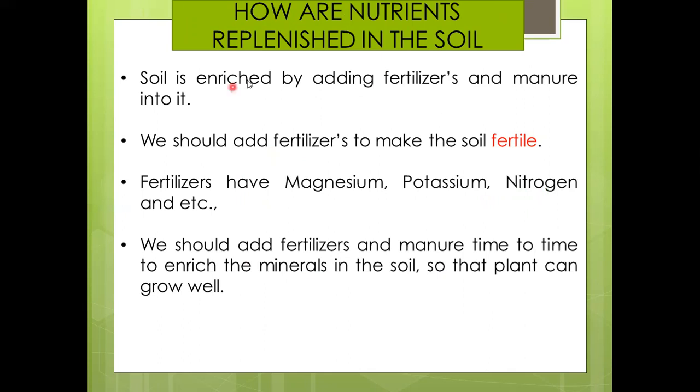How are nutrients replenished in the soil? So you all might have a doubt. How do nutrients even become empty in the soil? Yes, they become empty. See, we can say that this part of soil has this much nutrients. When we put a plant in there, that plant consumes those nutrients to grow and survive. So in that way, the nutrients present in that soil are used up. There are no more nutrients in it. So if there are no more nutrients in it, then plants cannot grow.